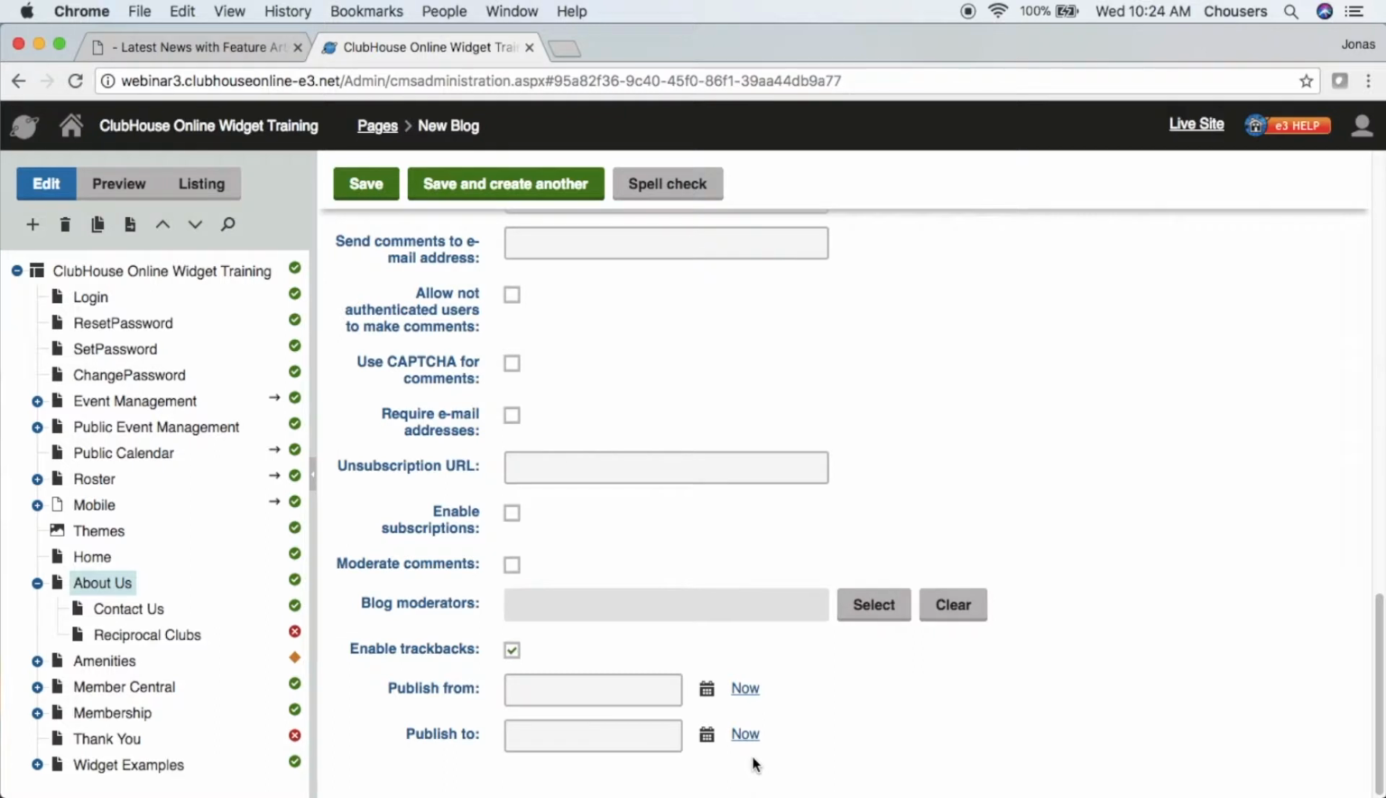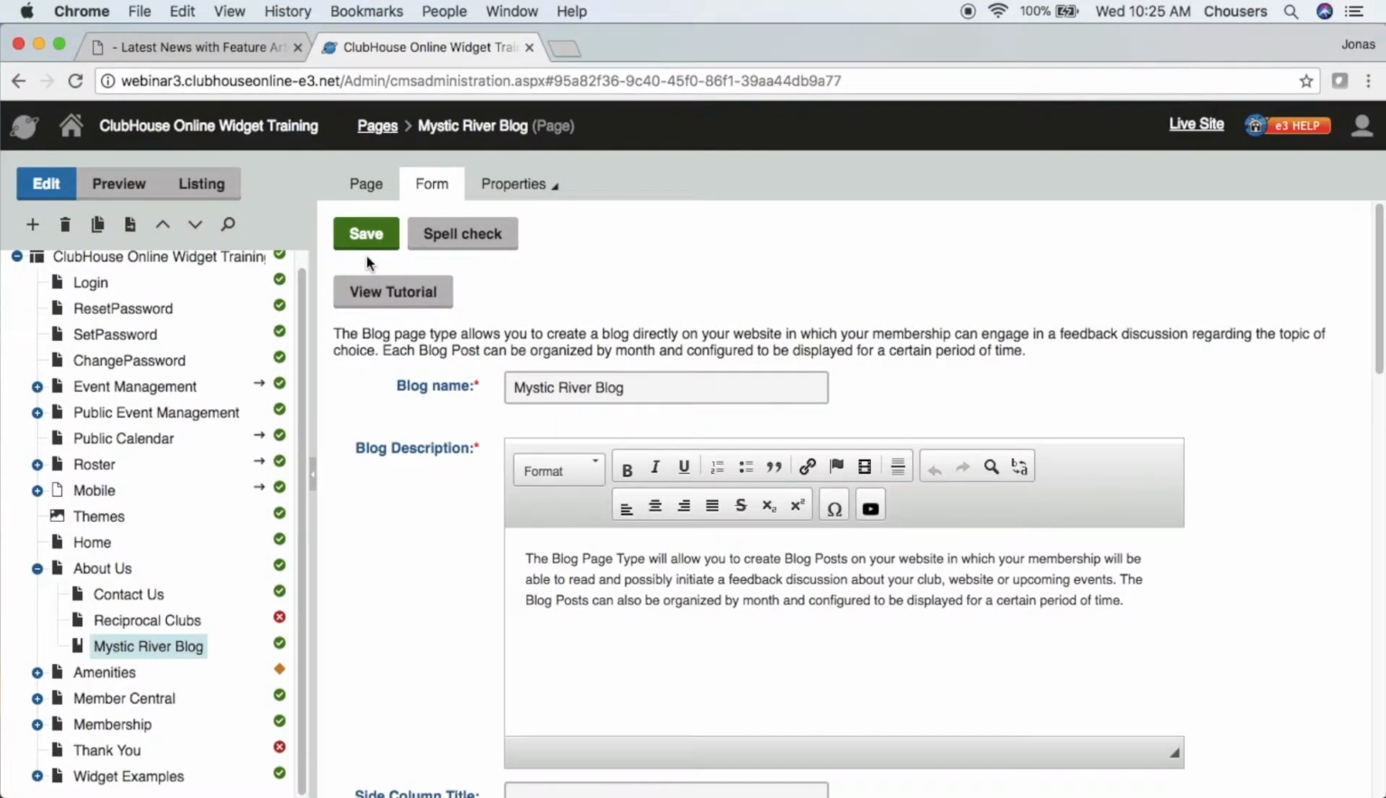Once you have filled out all the necessary information, go ahead and click that Save button. Once you have created a blog page, blog posts can now be created. When you create a blog post as a child page of the blog page, a blog month will automatically be created, and the blog month will automatically be titled based on the date that your blog post was created.